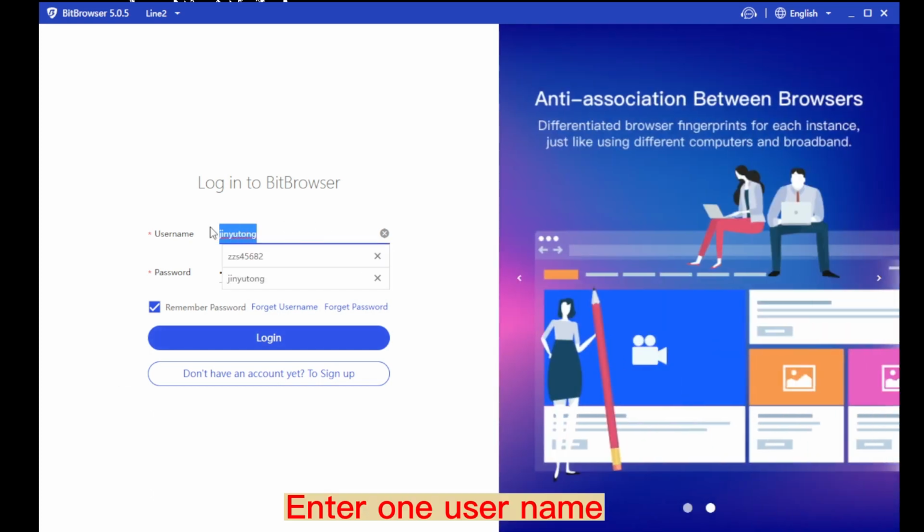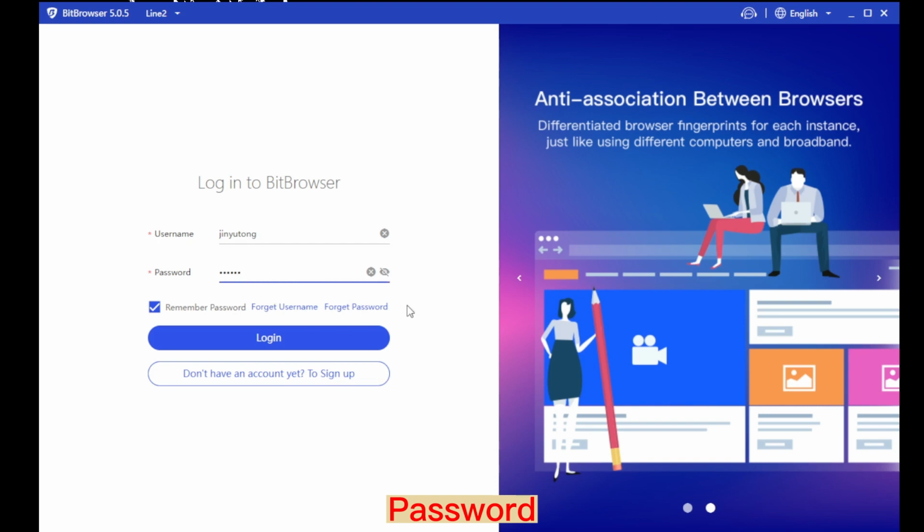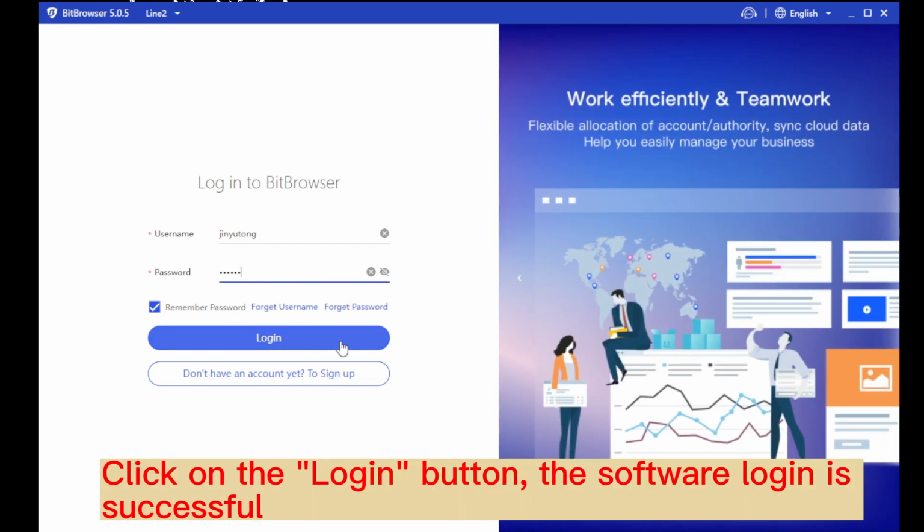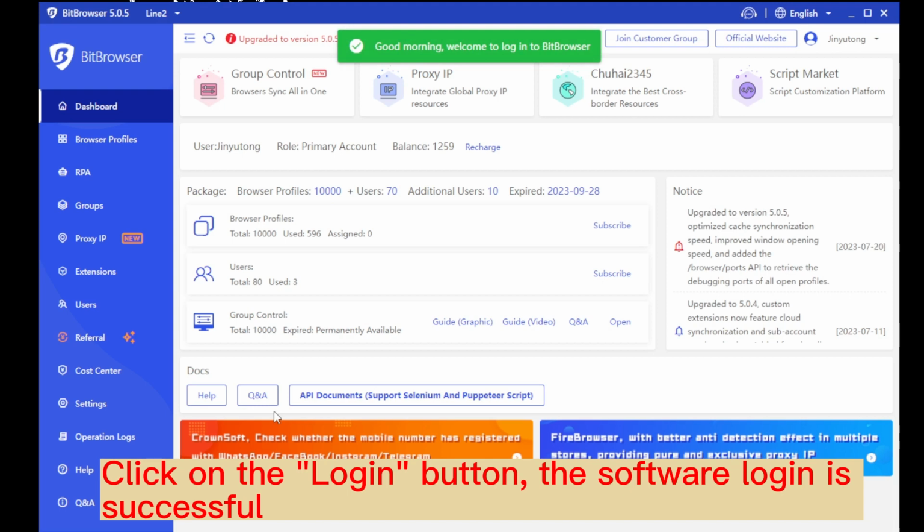Enter one username. Password. Click on the login button. The software login is successful.